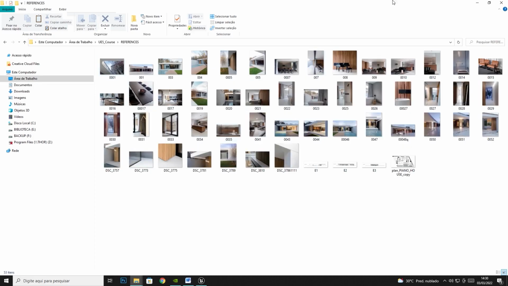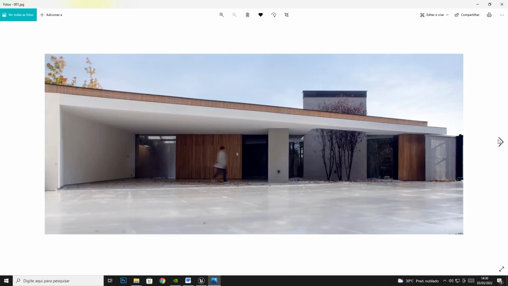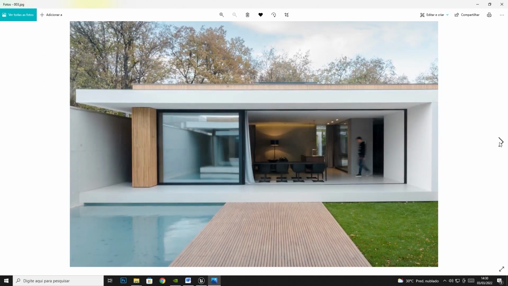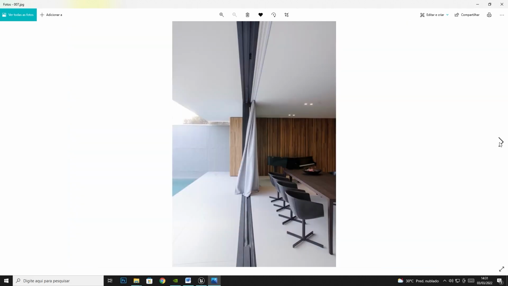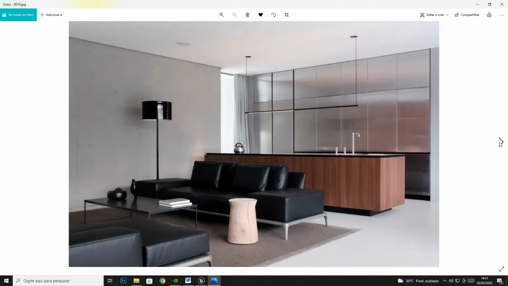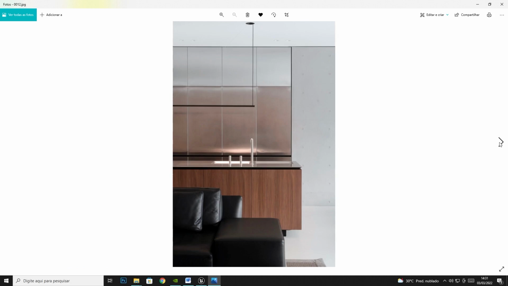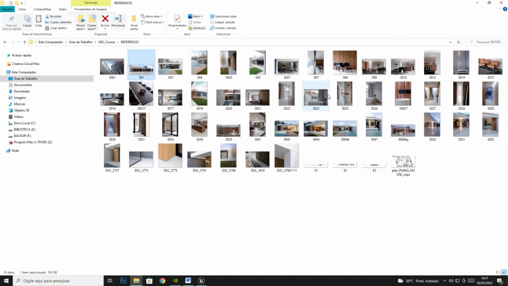Look, these are the references, as you can see, of our project. At the end of this course, our house, our project, needs to be very similar to this, okay? Obviously, Unreal has some limitations, but we're going to make it really similar to this, based on the limitations of Unreal, okay?